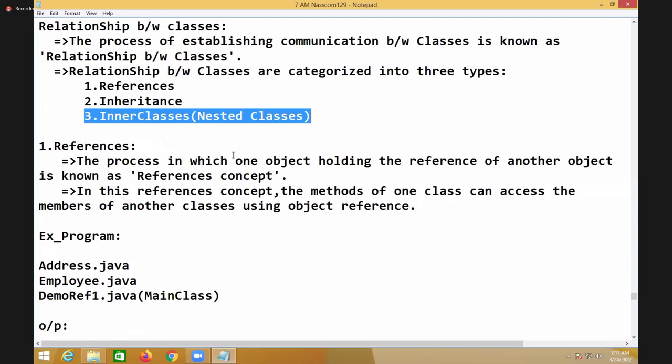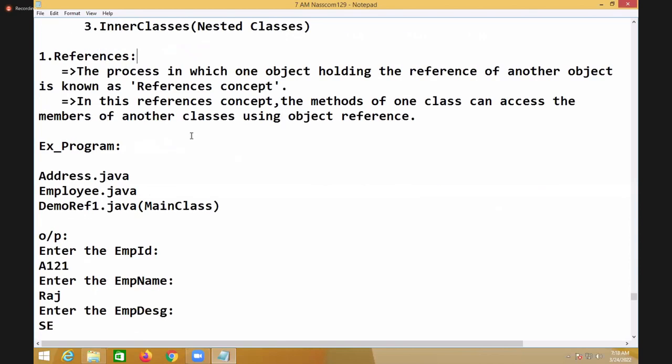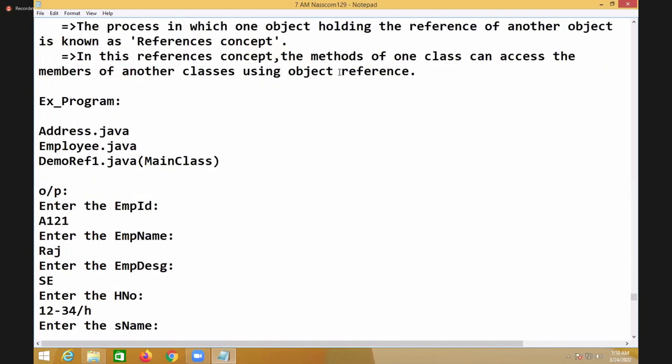I said yesterday, inner classes, another name is nested classes. The process in which one object holding the reference of another object is known as the references concept. It's a theory. In this references concept, the methods of one class can access the members of another class using object reference.